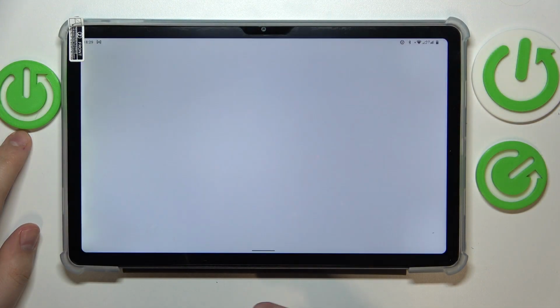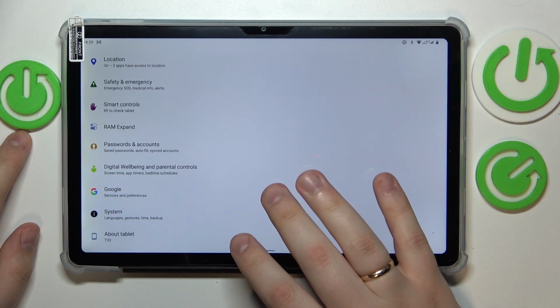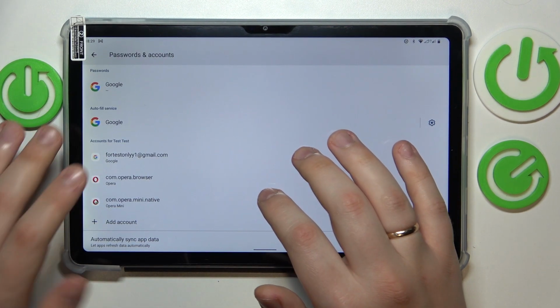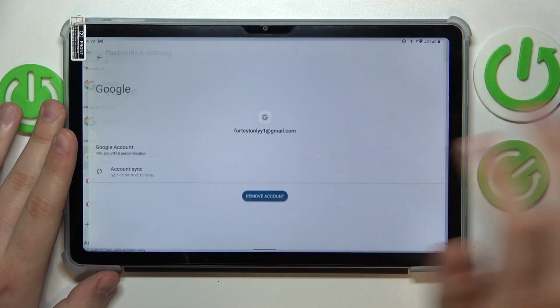So firstly, you will need to launch settings, then find and enter the passwords and accounts category, and in here make sure to remove all Google accounts if you have any.